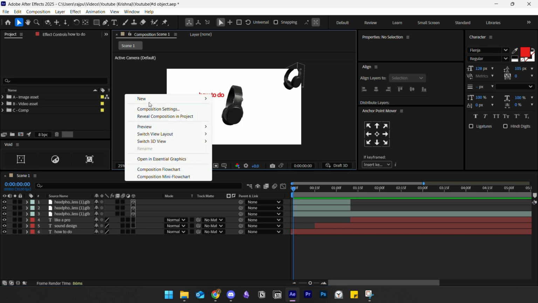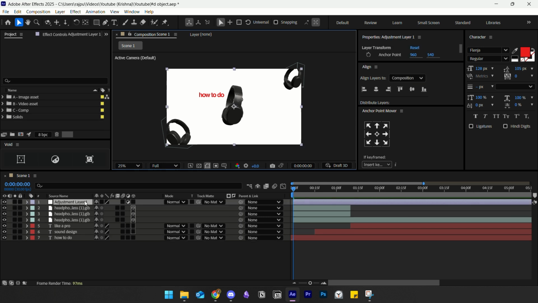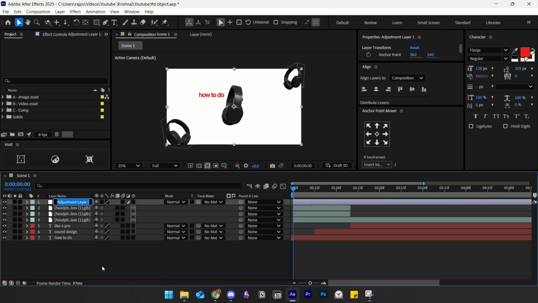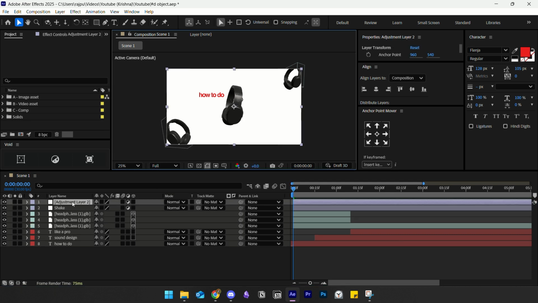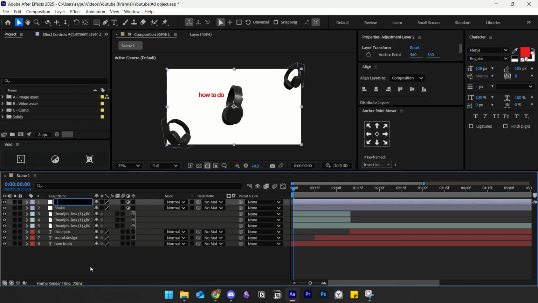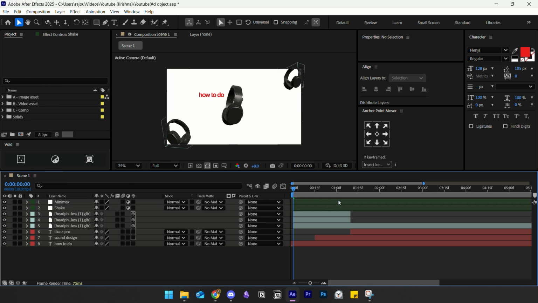Okay, let's get the effects. One adjustment layer for Minimax, it's really good, a cute effect for making transitions. Let's just change the color. I will apply texture on top of them. Like now, everything is done. Yeah, just add cherry on the top.